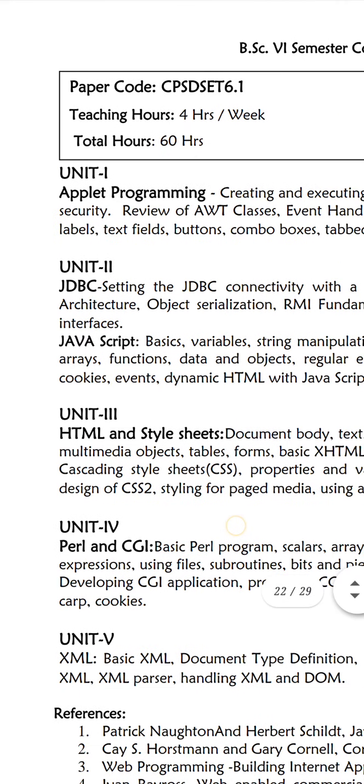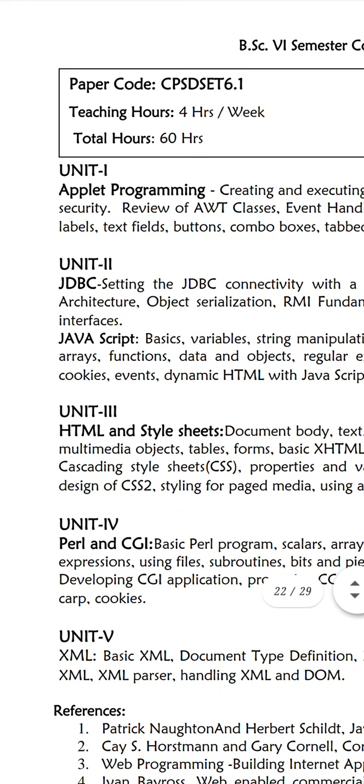For today's class we shall see something about applet programming. I hope that in the last semester you had the subject named Java. There was one unit, the last unit, in which you already discussed applets. The same applet we are going to discuss a little bit in today's class.